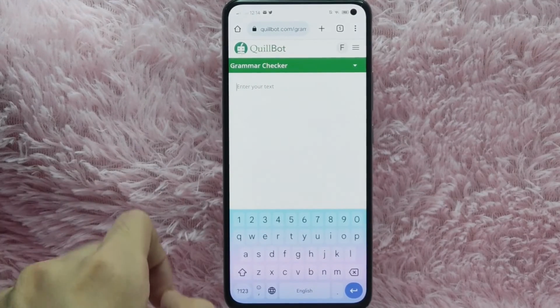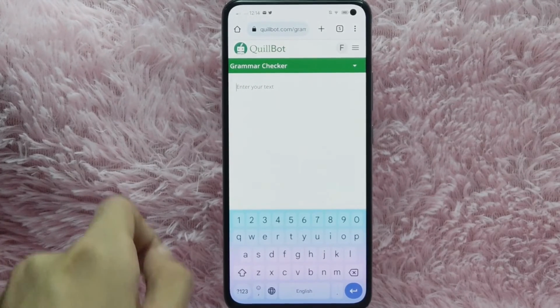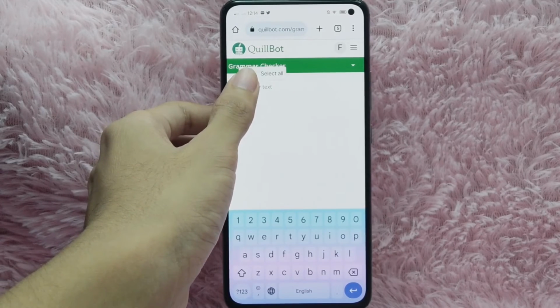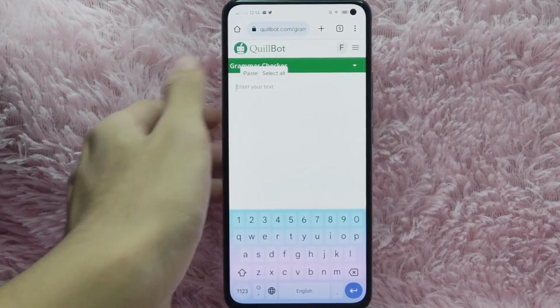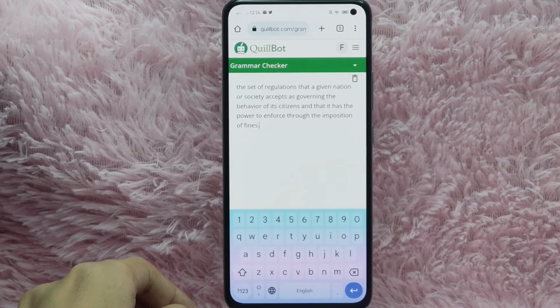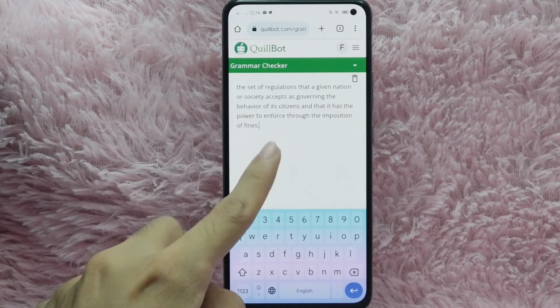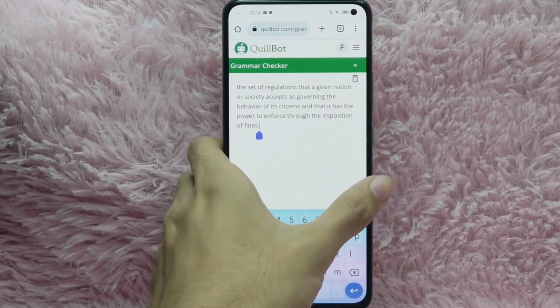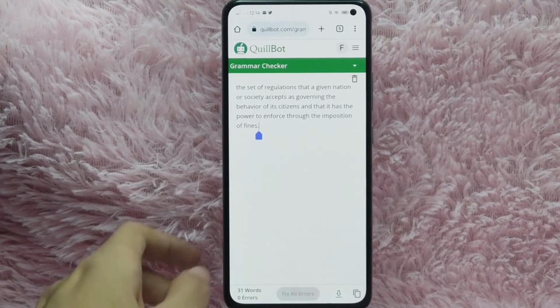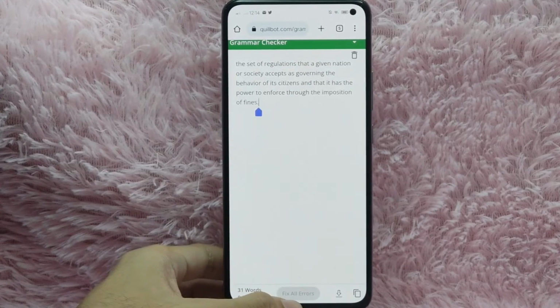You can manually type your text here or you can paste it. Just long press on this and then tap on paste. And then, as you can see, this is the text we copied. After that, just go back. And then, as you can see, fix all errors is disabled.